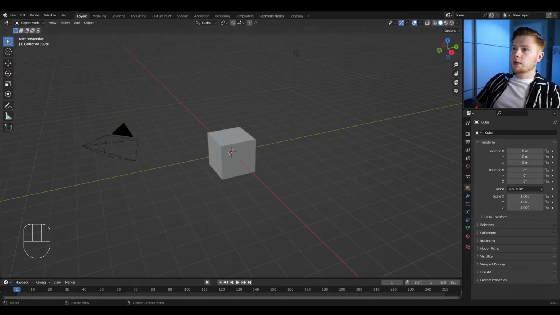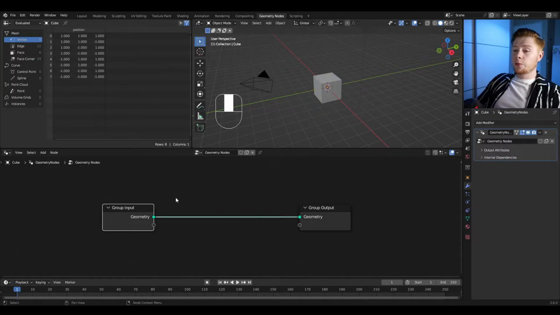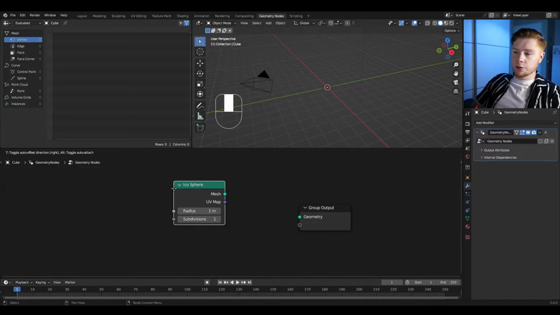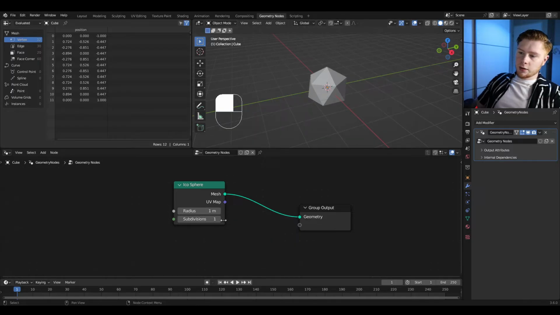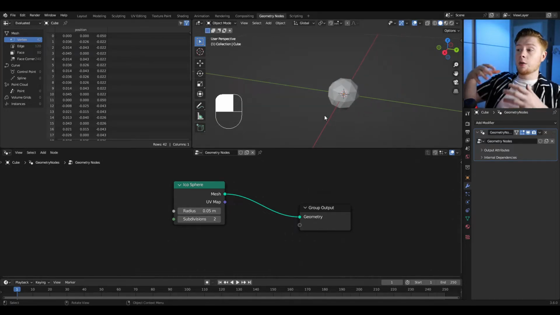So let's start by going into geometry nodes, and we're going to add in a new geometry node for our cube. We don't need the group input. What I want to start with instead is Shift A, add in an icosphere node. Connect that with the group output. And let's give this icosphere a subdivision level of 2 and a radius of 0.05. This icosphere is going to be our source from which the bubbles are going to rise.